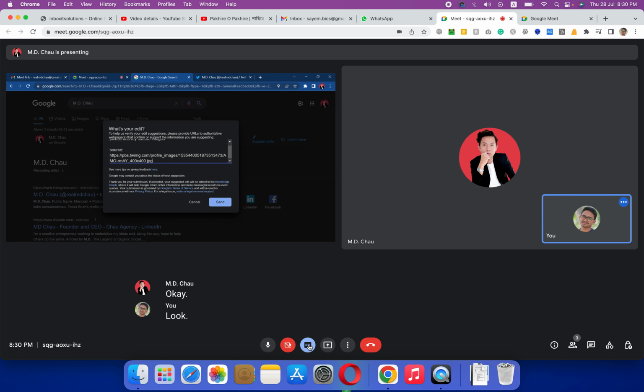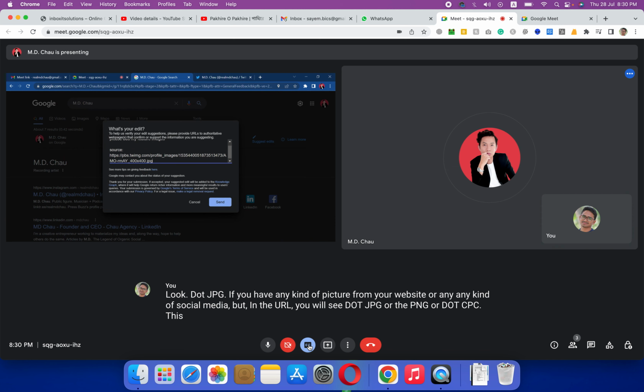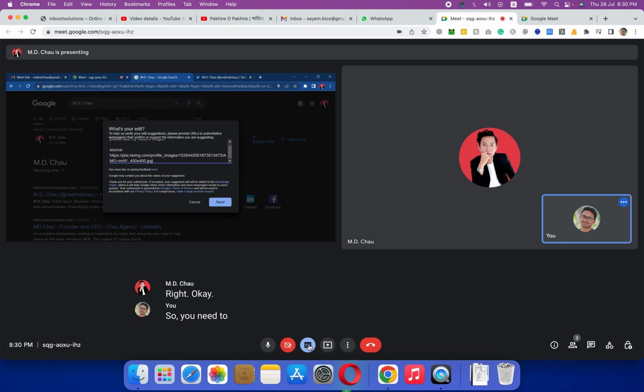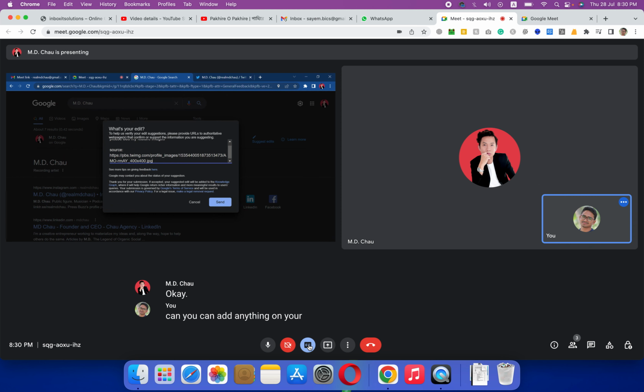If you have any picture from your website or any social media, in the URL you will see .jpg or .png or .jpeg. This is okay. You need to keep the format .jpg, .png or .jpeg. Then you need to send the feedback. You can add anything to your knowledge panel this way.